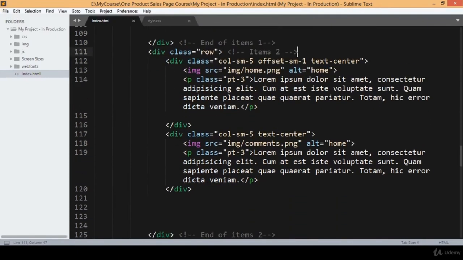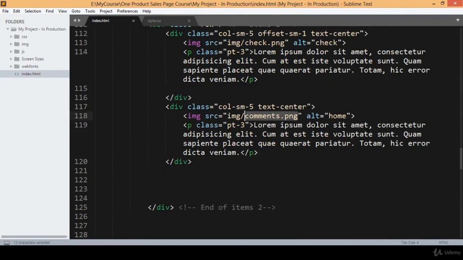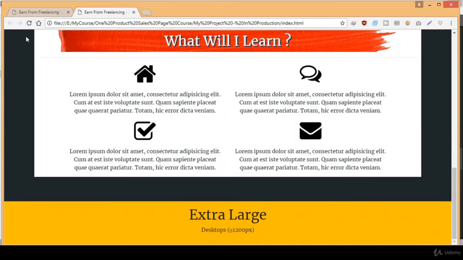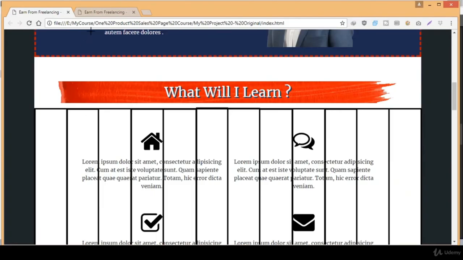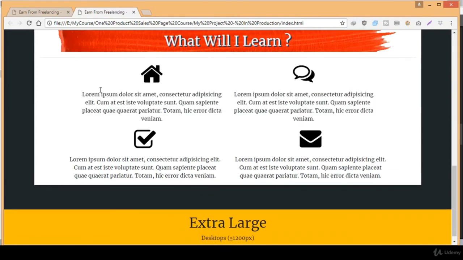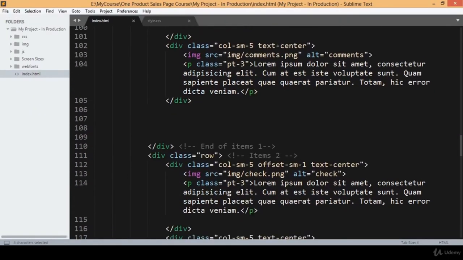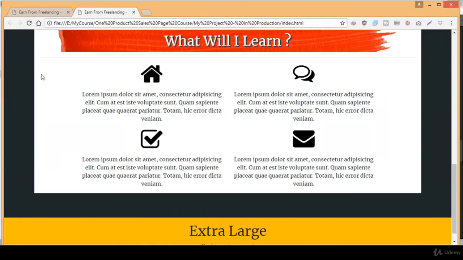Then I change the image of the second section, items 2 section. First it is check.png and the second image is envelope.png, and I go to the browser and reload, and I can see that the images have been changed. And for every feature, I have to apply some padding to the left and right. Therefore, without applying individually, I go with items one row and apply px padding x-axis. I apply px5 and reload the browser, and I can see that the first section has changed. And I go with the same px5 with the items 2 section also, and reload the browser, and you can see that it is applied.